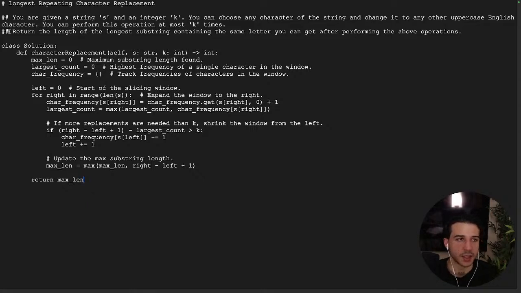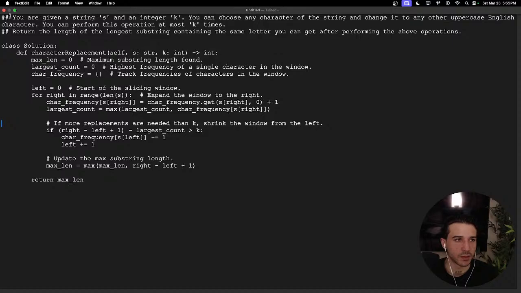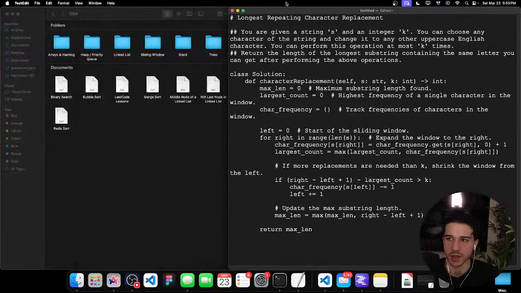So let's look at our example and think about how the data will pass through here and how this will operate.